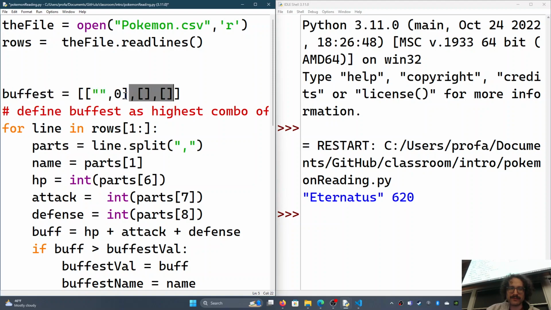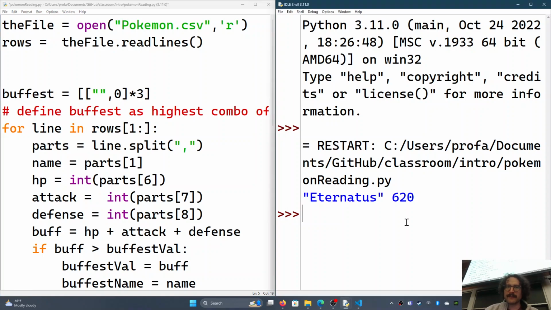We want to do that 3 times to keep track of the... Wait, what did I just do? Okay, so just keep a... So to keep you on your toes, right?